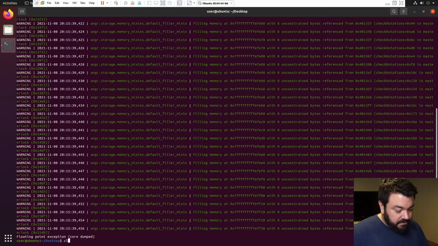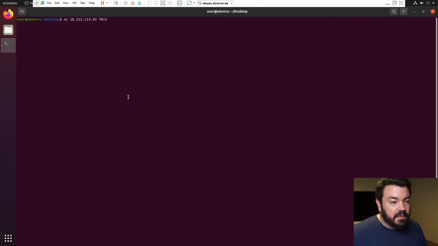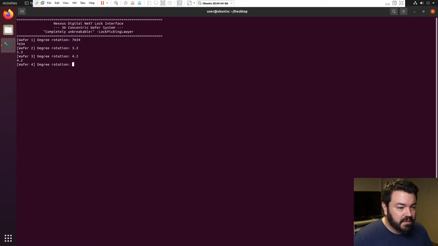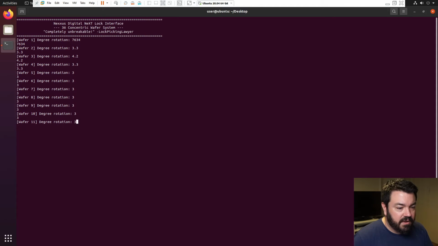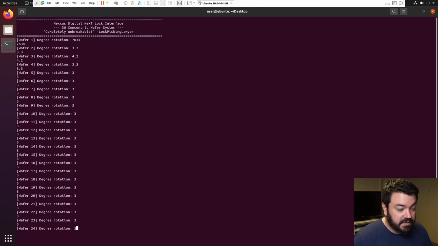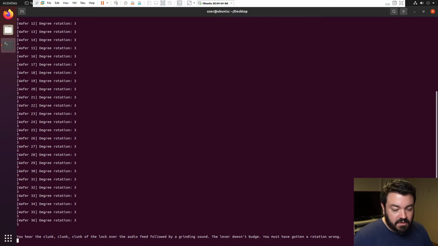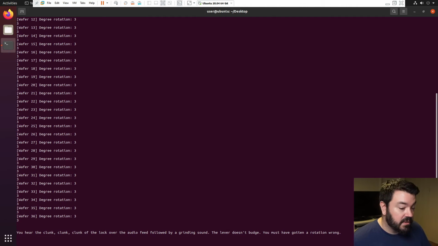Let's go back here. This was a core dump from running angr with this. All right, so it says Nexus Digital Next Lock Interface, 36 concentric wafer system, completely unbreakable lockpicking layer. Wafer 1 degree rotation. Okay. A really high number. Okay, let's just say they all get this number. Really 36 of these? Yes, it's really 36 of these. Okay. Clunk, clunk, clunk. You must have gotten a rotation wrong.